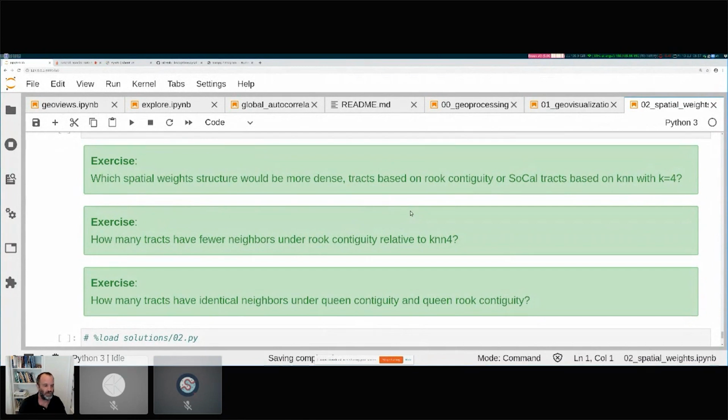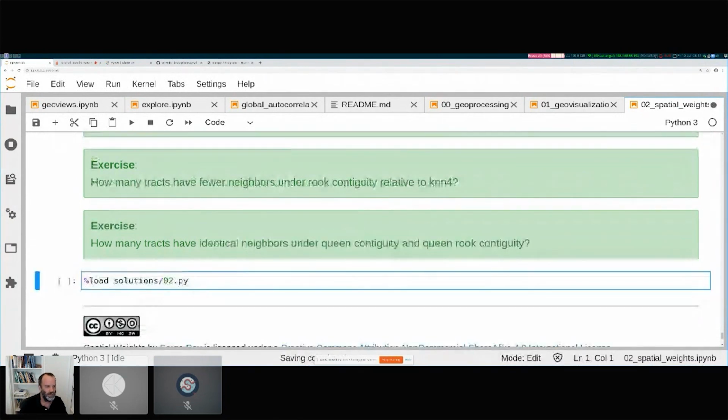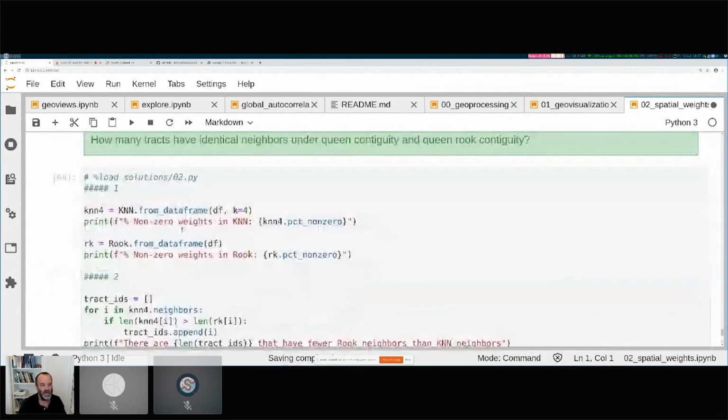So let's look at our solution. Reload it. First we need our 2 weights objects, our KNN 4, that's the from data frame class method. You pass in the geodata frame and how many neighbors you want. We want KNN 4, so everybody has four neighbors. Then using f strings, we print the percent non-zero for KNN4. Similarly for the rook, again call the class method from data frame, pass the data frame, and there are no other arguments. It's defined by how many polygons share an edge, and we print out the density measure.